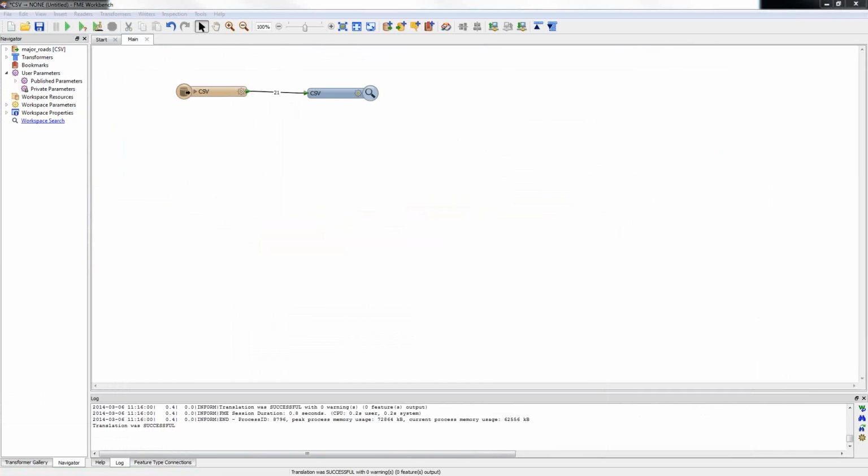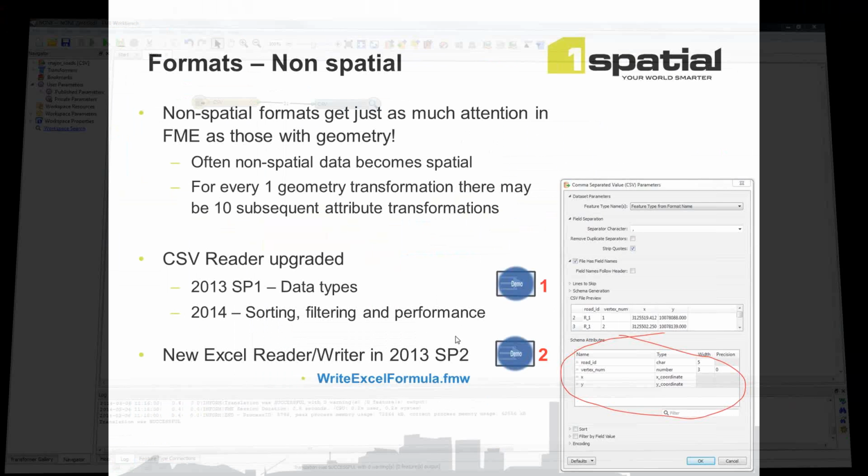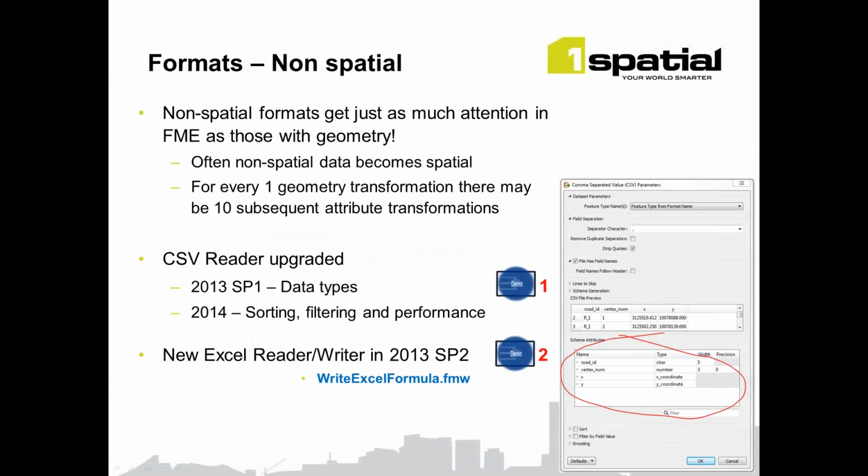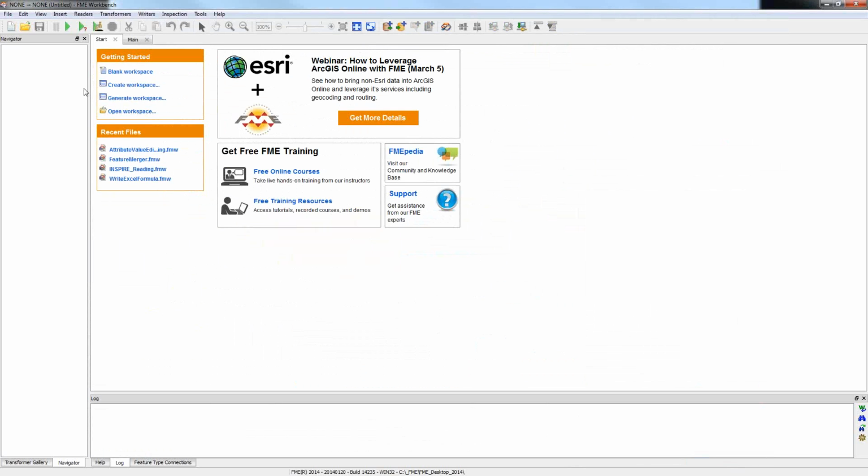So it's a subtle change, but one that can make a difference to keeping your workspaces tidy and performant on the CSV front. So if we move over and focus our attention a little bit more on a format like the Excel reader and writer that was revamped in Service Pack 2 of 2013, what that gives us is the ability to have much more flexible output in our Excel format.